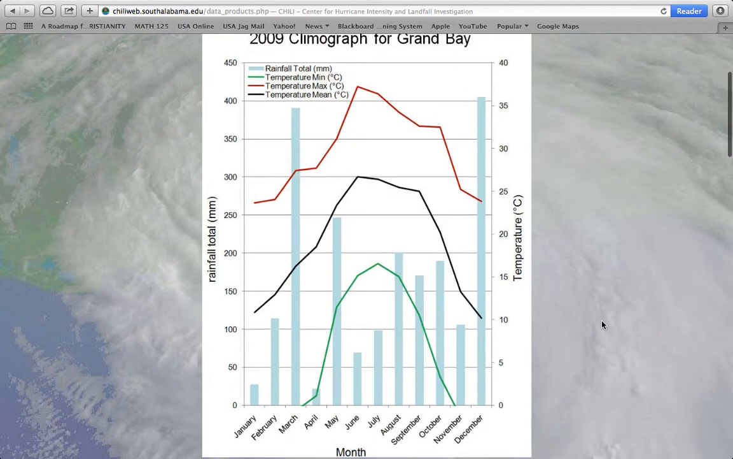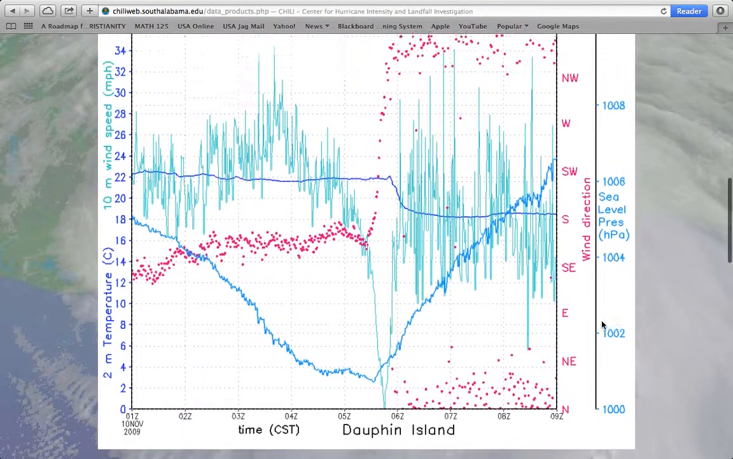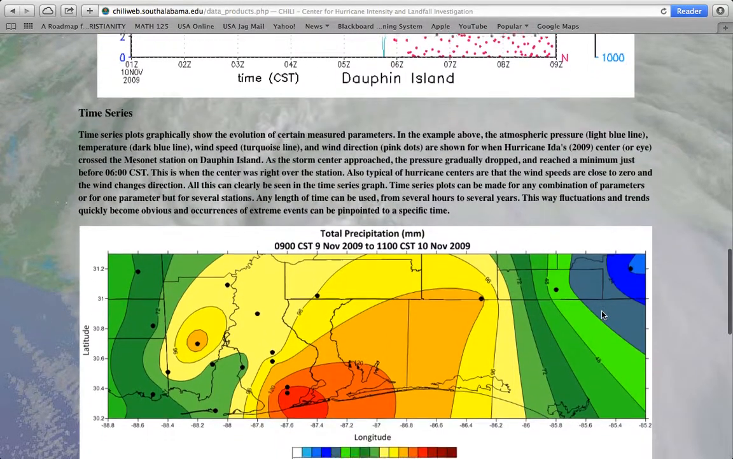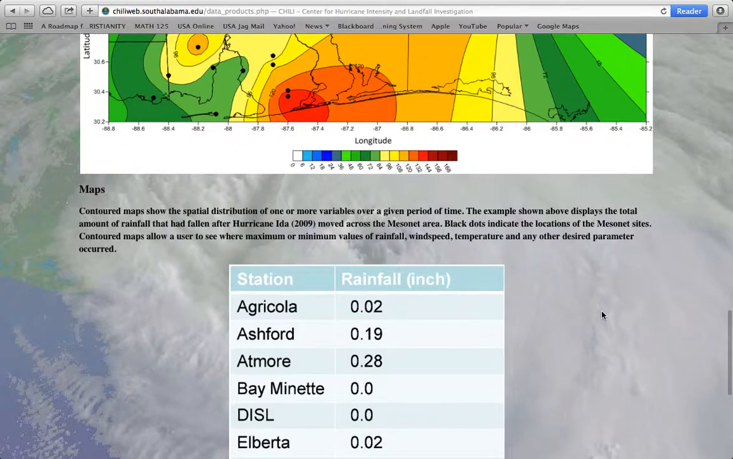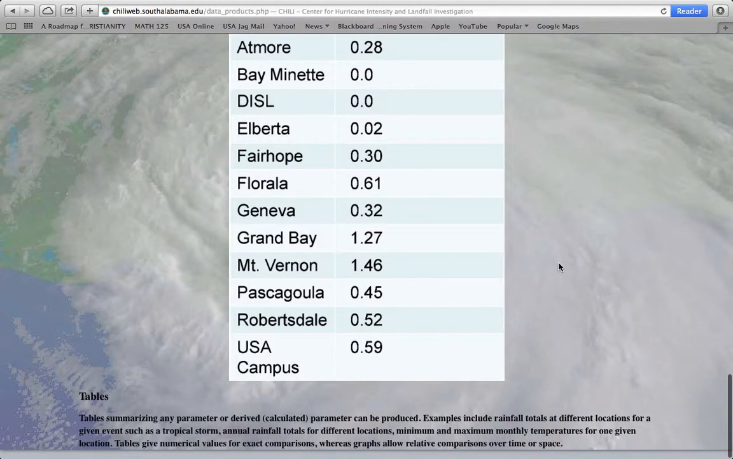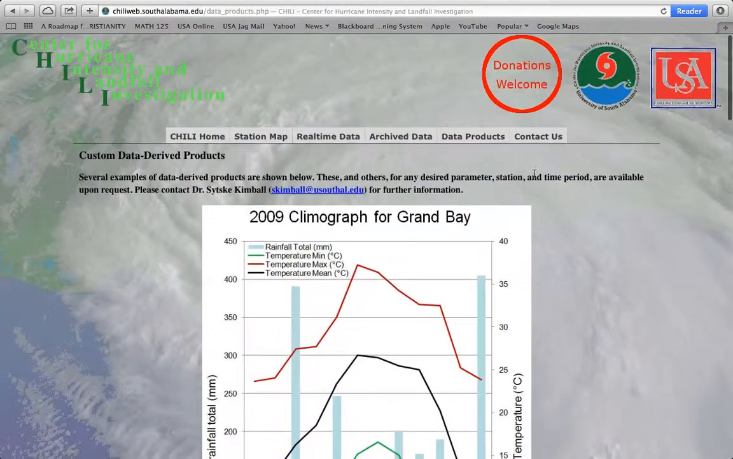So here's a climate graph. This was from 2009 for the Grand Bay site. And then this is a time series plot like I was talking about earlier. We'll have a video explaining in more detail how to read that later on. And then you have different maps. Like this one shows the station and the rainfall in inches. So these are all different types of graphs and tables that we can create from the Mesonet.